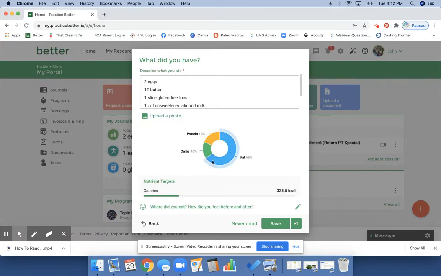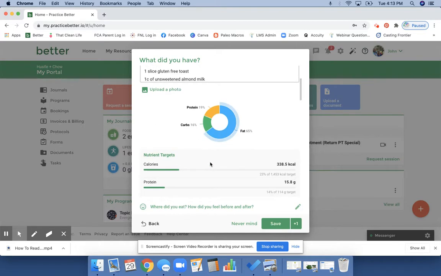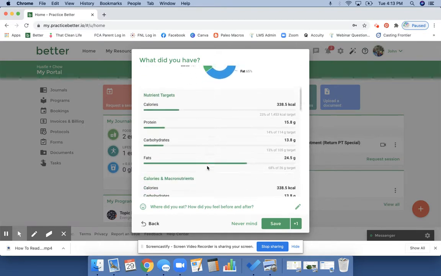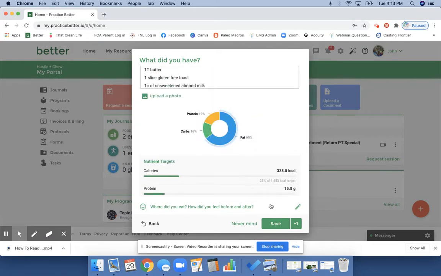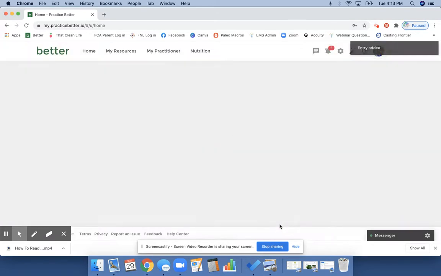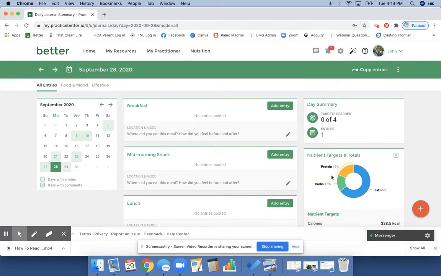And it's going to give us the breakdown. It shows us the percentage of what we've eaten. If you want to take a picture of your food, you can. I love me some pictures. And down here, it'll show you exactly what the nutrition is. So it shows you how many calories, protein, carbs, and fat were in that. So once you see this information auto-populate, you're just going to click Save. And that automatically puts it in right over here.